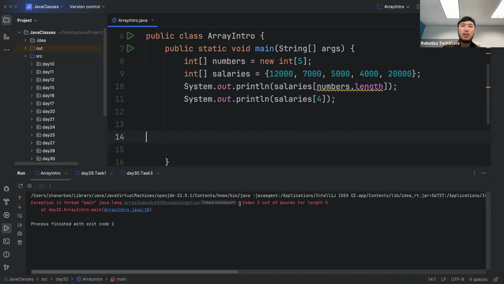So there is an error. We are out of bounds. We are out of the range of elements. So we must do here -1. Numbers dot length is equal to 5. 5 -1 will be 4. Index is 4, right? Element is 20,000. So numbers dot length -1. In other words, it's 4.